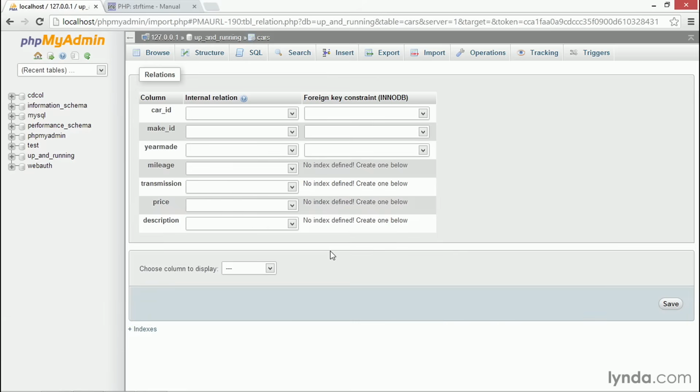On the left-hand side, you have Internal Relation. This is used only internally by phpMyAdmin, and it was originally designed for working with MyISAM tables to make it easier to see the values represented by foreign keys. You don't actually need to use it if you're setting up a foreign key constraint, but I strongly recommend that you do, because it's used by phpMyAdmin for building queries by example on multiple tables, as you'll see later in the course.